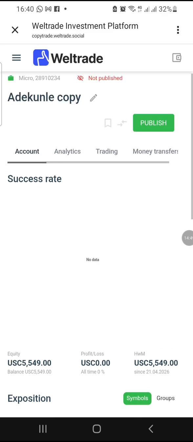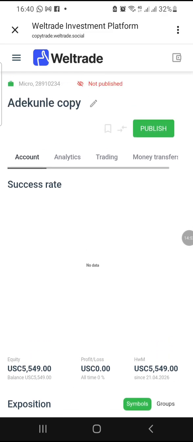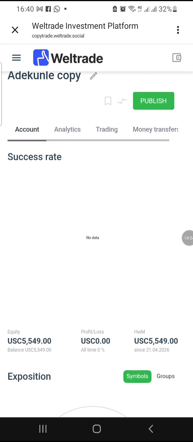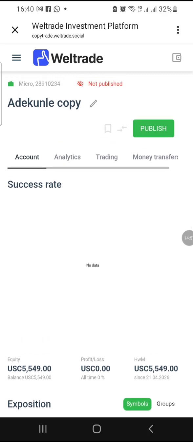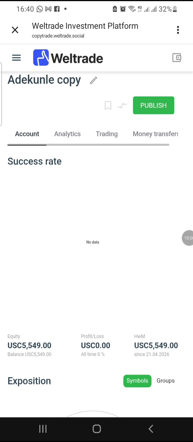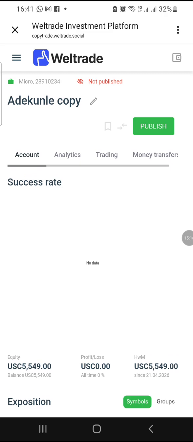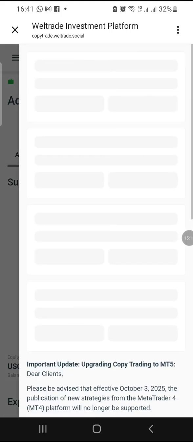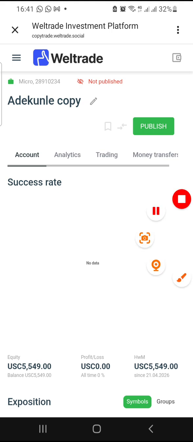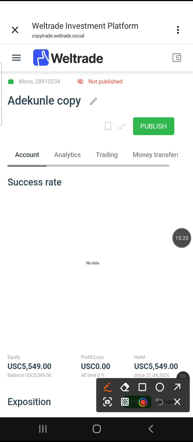So maybe I should just use this video as an example. When you come to the three dots at the top left where you are seeing published, when you go up in front of Weltrade, after where they wrote Weltrade, you will see an icon that looks like a wallet. If you click on it, let me show you. There are features that I can use.